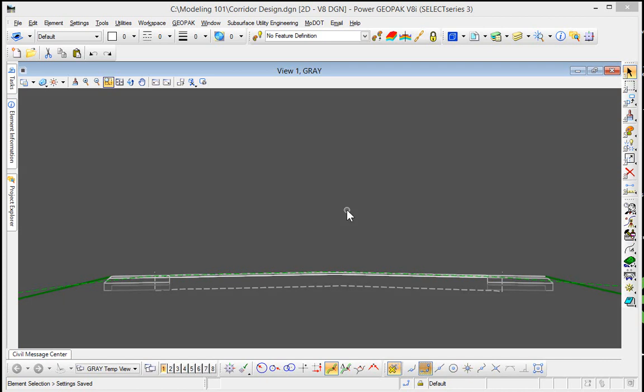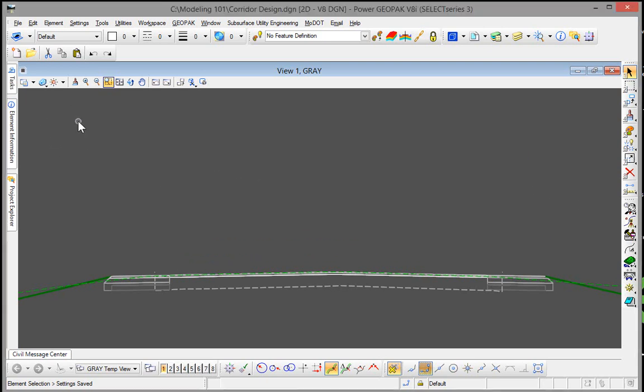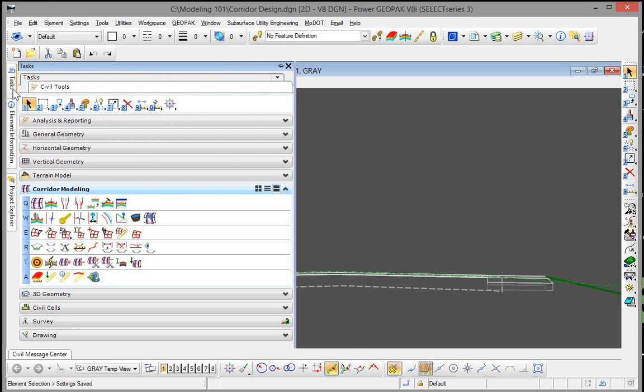In this demonstration, we want to take a look at computing end area volumes on an overlay widening job where we have some milling taking place on our existing pavement structure. We're going to come over to our task, and in our cross-section corridor modeling row here, we're going to look at the end area volume application.